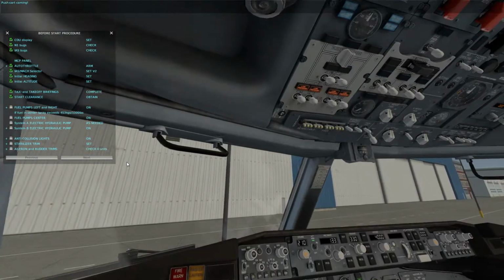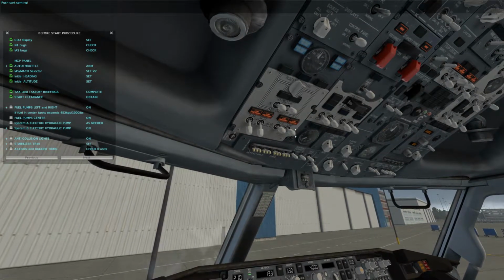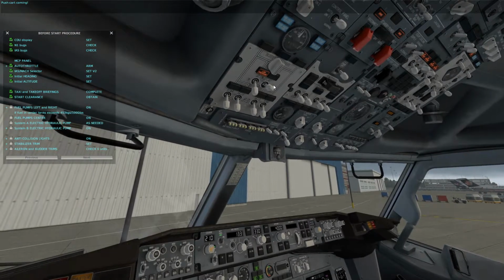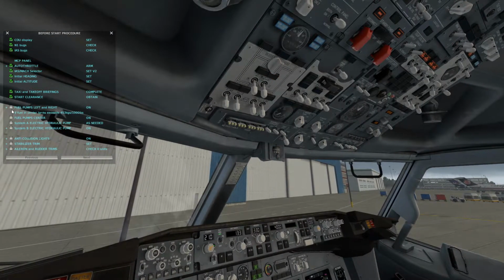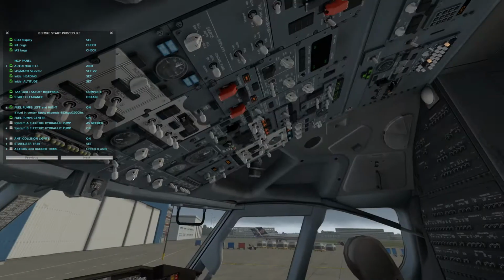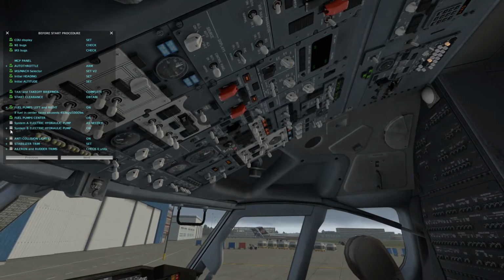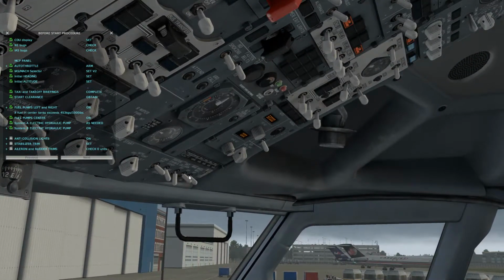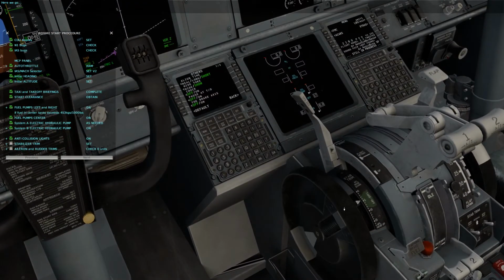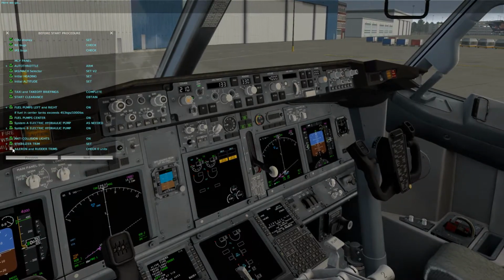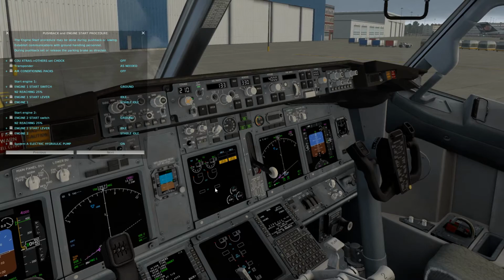Do that. We've then got our fuel pumps. So left and right, and if we have over 1,000 pounds in the center tank, turn the center ones on as well. We do. We then need our electric hydraulic pumps turned on as well. We need our anti-collision light on. Stabilizer trim is 3.69. There we go. And aileron and rudder are fine.